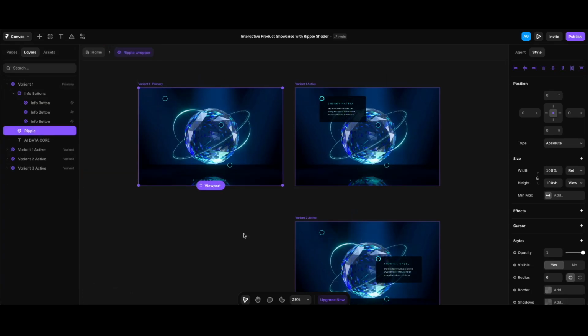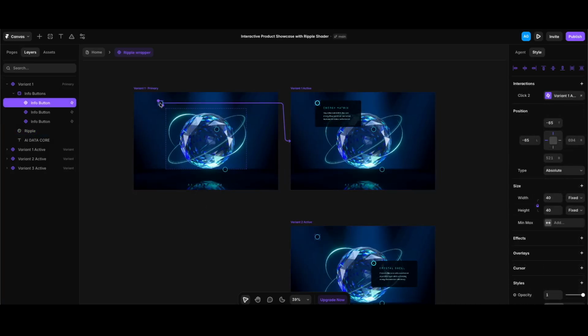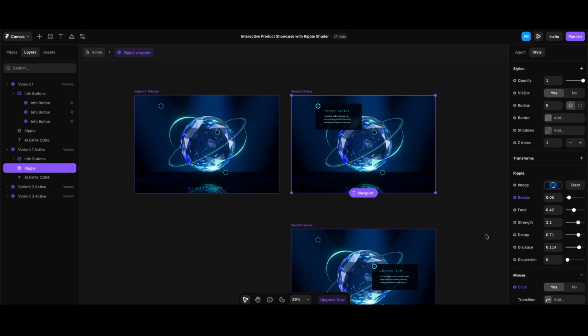As I said, in the first variant we have the lighter ripple shader and don't have any cards visible, just buttons with pulse effect. And when user clicks a button, we switch to the variant that has that button's active state. As you see here, the first button goes to the variant 1 active. Of course, its active state has also its card visible. And that active state, of course, has the more intense version of the ripple shader. That's why we need separate variants for each button.